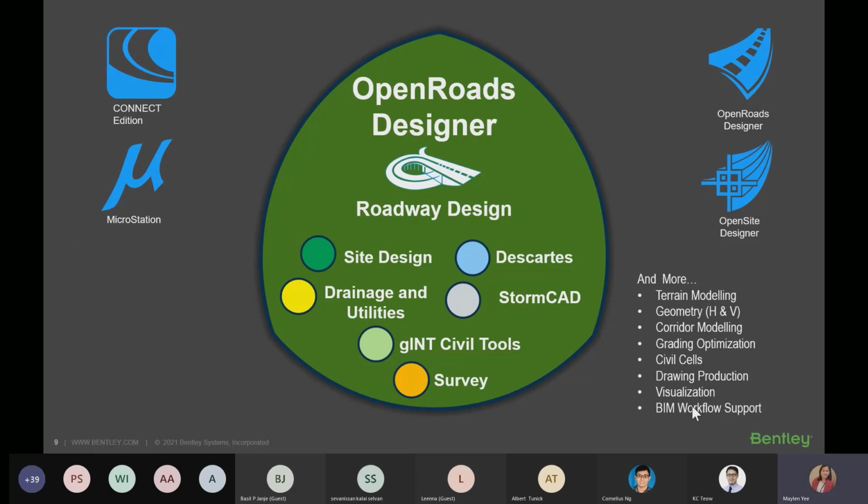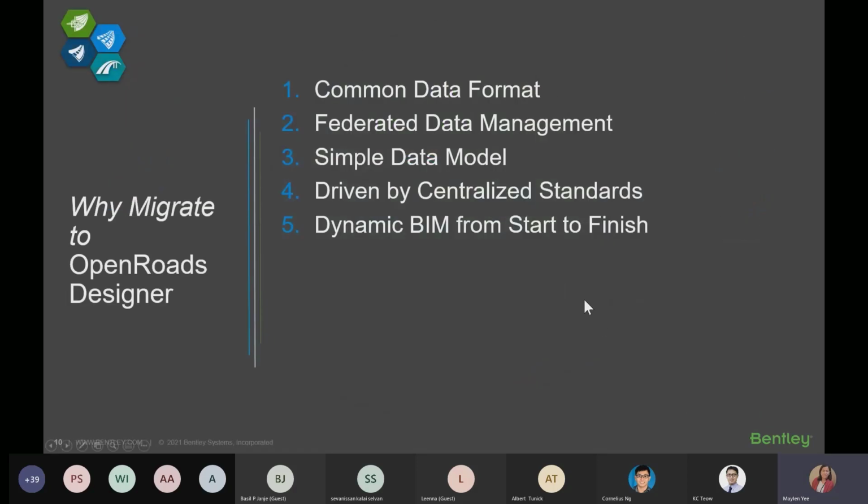Now, in addition to that, the reason, or we can put it this way, why we are convincing you guys to use or migrate to OpenRoads Designer is because of these 5 points here. I'll summarize that later on before I pass it on to Cornelius, because he has prepared a good presentation to you in terms of showing you the interface of OpenRoads as well as how you migrate the data from MX.